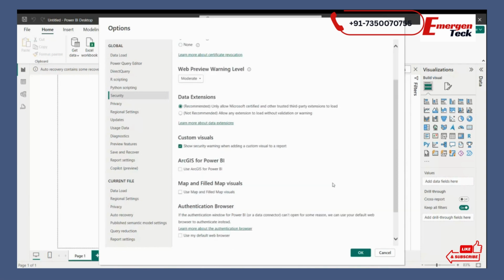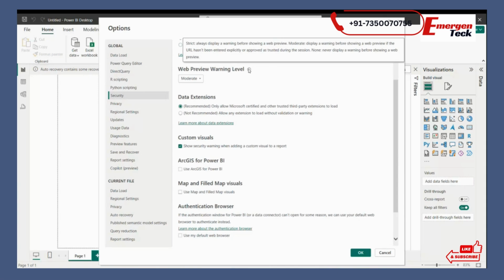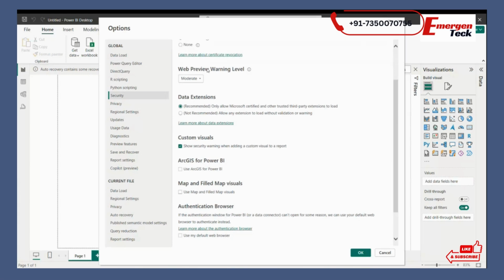Then when we are connecting with the website, web preview warning level, that you are connecting to some web, whether you want to show some warning, that you can check from here. Okay, so if you are selecting strict, always display warning before a web preview. Moderate means display warning before showing the web preview if the URL has been entered explicitly or approved as trusted. Okay, none means you don't want to show any warning for external data. Okay, these are options for external data only.